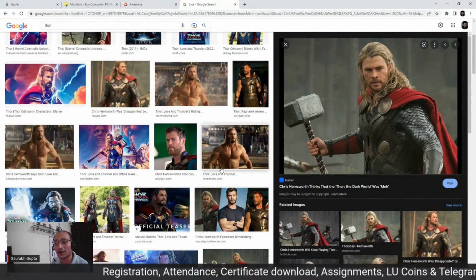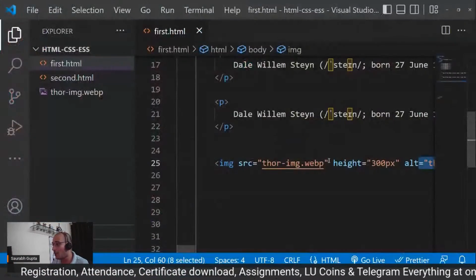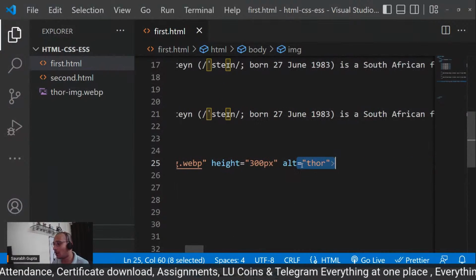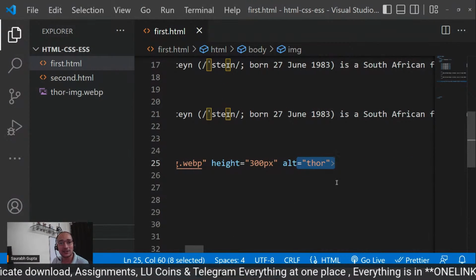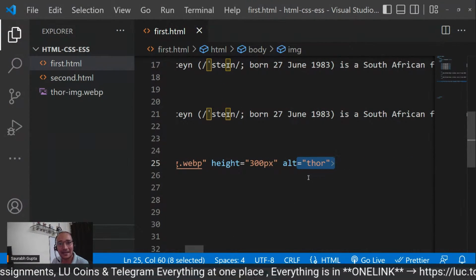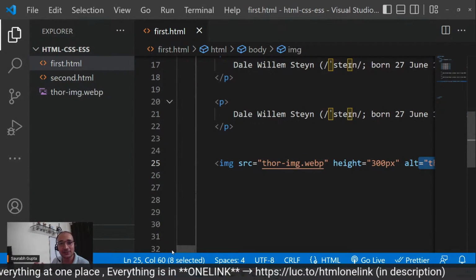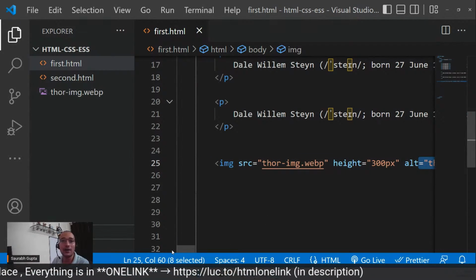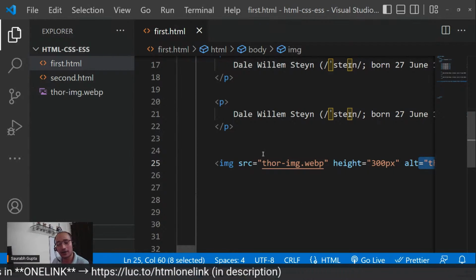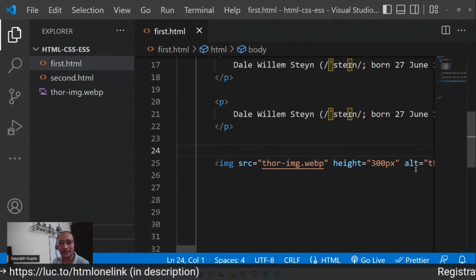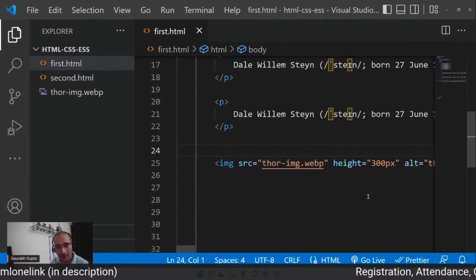How does Google know that it's a Thor image? Google bots also read the alt to understand which kind of image it is. So you should always put a proper description about the image in the alt, so that your website is also search engine friendly and your images also go on Google. So that's why alt is important. So it's also a mandatory attribute. Is it clear to everyone?